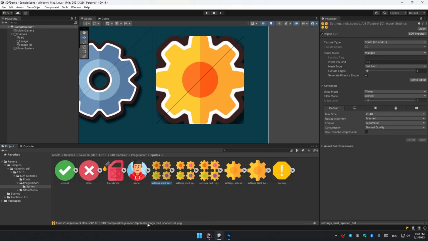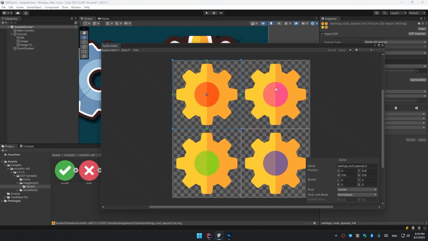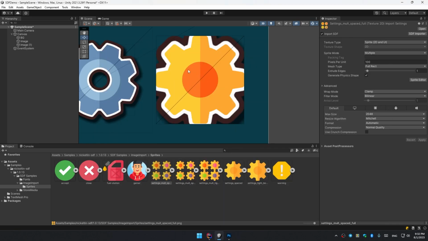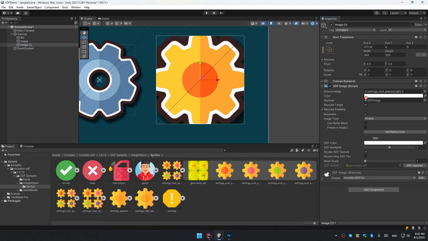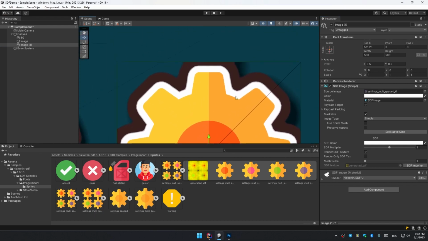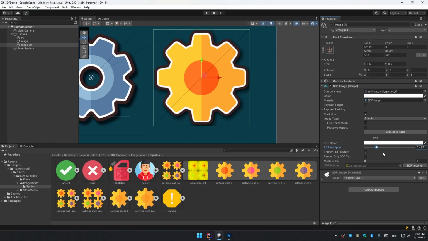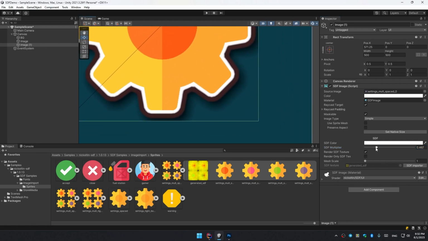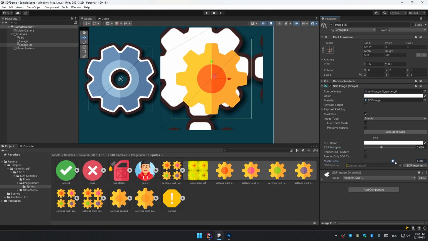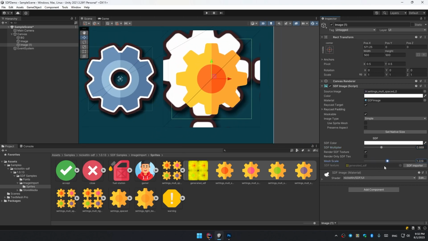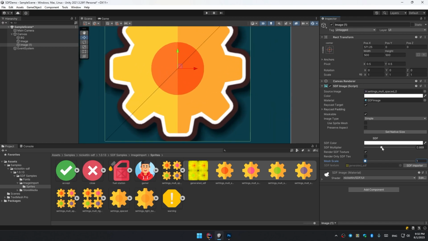In samples, there is already a configured multiple sprites texture in order to work somehow correctly. It has full rect. Its sprites have a big bounding box with offsets to the edges. I'm gonna put it into the scene, and as we can see, SDF is still being cut off. It's kind of fine, and the only thing we can do quickly is to decrease the SDF multiplier. Changing the mesh scale doesn't really do any good. It's particularly weird for a multiple sprites texture.